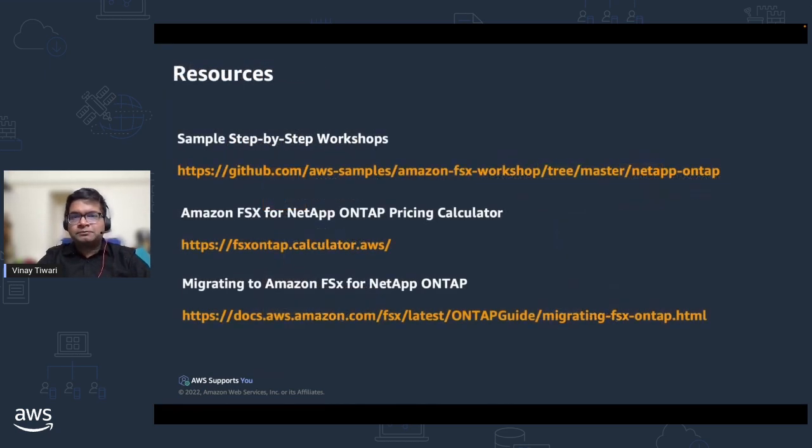Okay. So last thing, just to touch upon, we have a number of resources associated with the product. For example, the GitHub link has a number of workshops if you want to play with the service and follow a step-by-step process to do so. And there are others that you can make use of. Over to you, Rob.